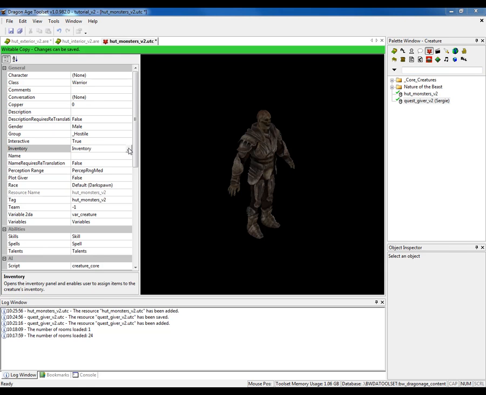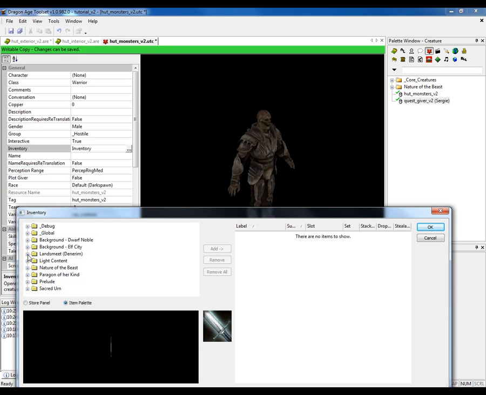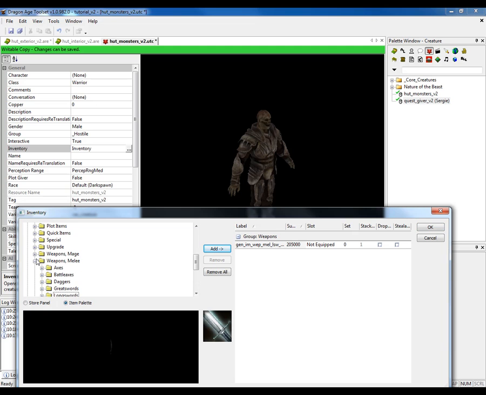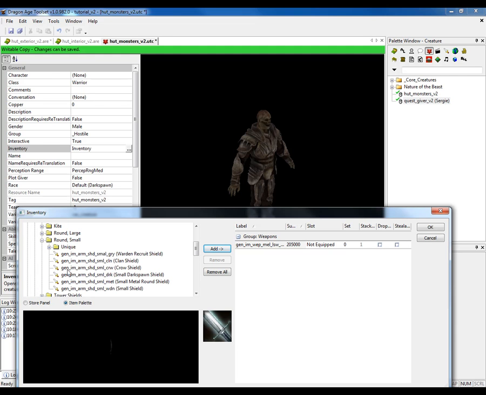And inventory, let's go ahead and give him weapons. So we're going to go to global, and we're going to go to weapons melee, long swords, Darkspawn longsword. Let's go ahead and go up to armor shields, round small, small Darkspawn shield.